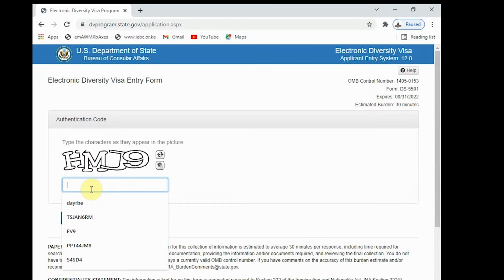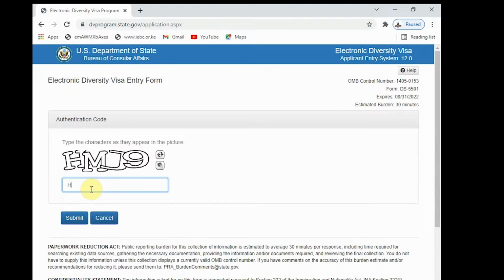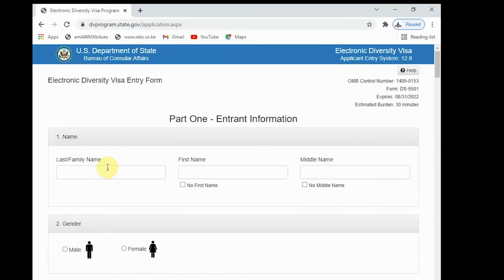You have to type in the characters to confirm that you are human. You have to fill in, for instance, our case here is HMJ 9. Then you have to submit. And the first part of the application is always about entrant information.